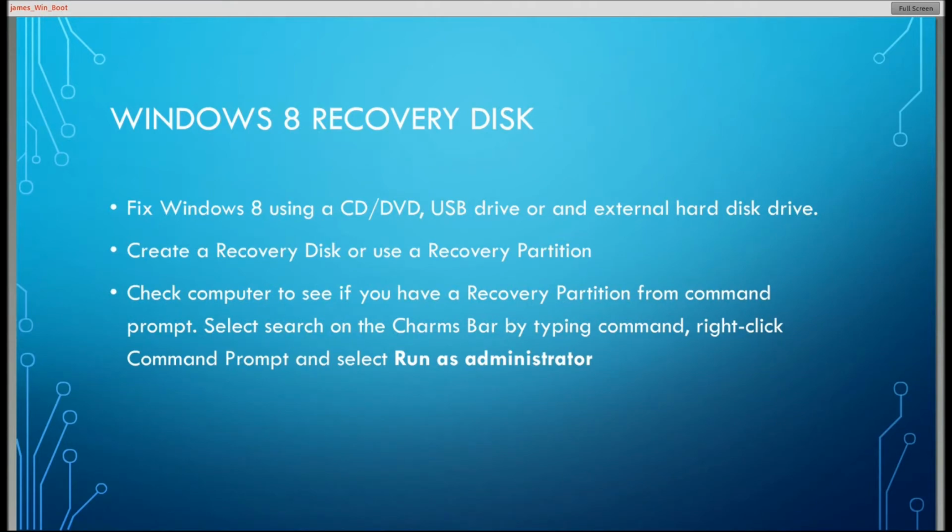So the Windows 8 recovery disk. To fix Windows 8 using a CD, DVD, USB drive, or an external hard disk drive, create a recovery disk or use a recovery partition. And one of the things you should do before you get started is to check and see if you have a recovery partition and it's already installed on the computer.